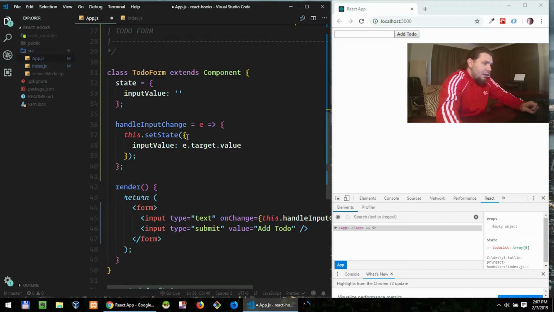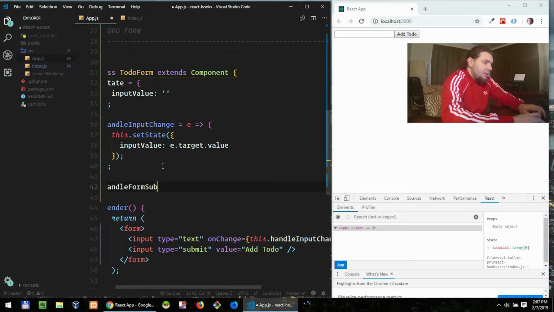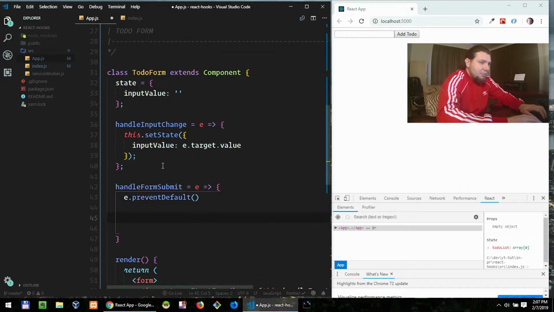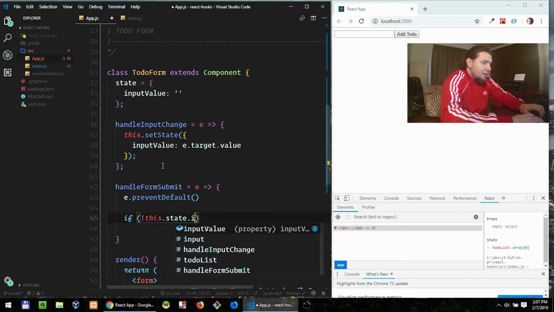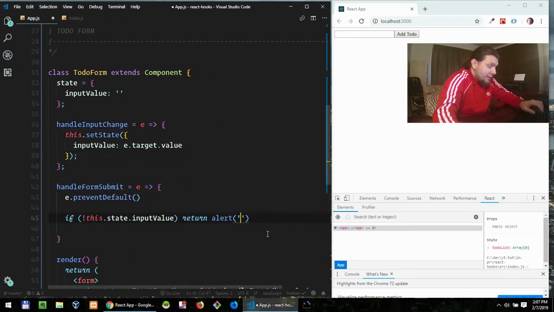Once we have our input value, we need to create a form submit handler. So handleFormSubmit arrow function, which accepts an event object, which first of all we need to preventDefault submission. This is the first thing we need to do. The second thing, let's do some validation. Let's say if there's no this.state.inputValue, then let's return alert, and let's say, oh sorry guys, I need more real estate, "Write something."